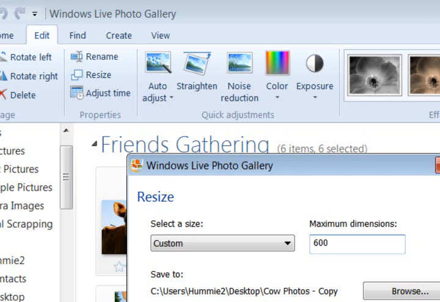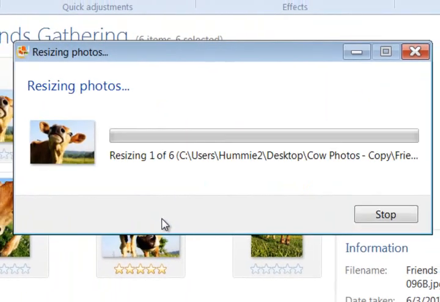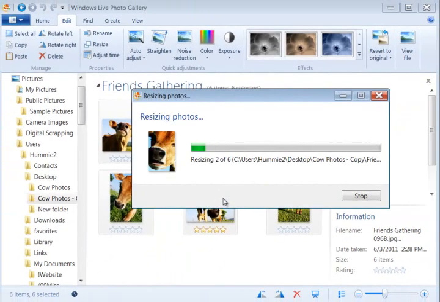Now by default it tells you that to save them, because when you click, it's going to put a new file somewhere on your computer, and it's going to by default put it in the same folder that your original photos are in. But if you want to put it in a different folder, you can click Browse and choose a different folder, and then just merely select Resize and Save, and you see it begins working.